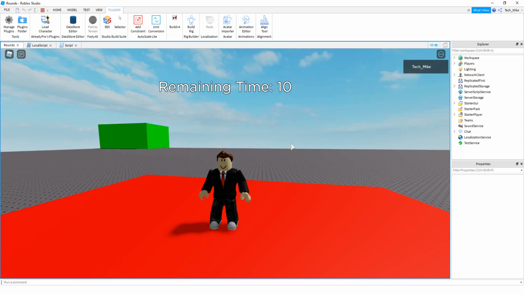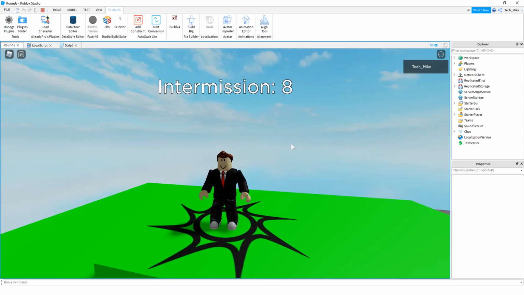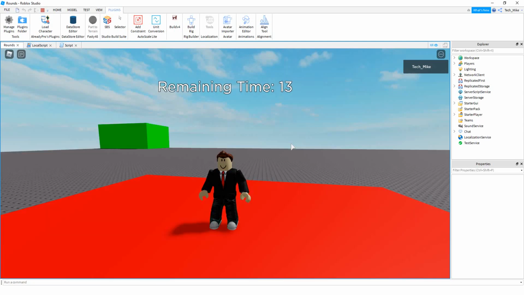In today's video, we're going to cover how to do a round system where you have a main game time and also an intermission. So once the remaining time runs out, we'll go back to the main lobby and we'll have a short intermission. Okay, so now we're back in the lobby with a short intermission. Once this timer expires, then we'll be back in the main game. All right, so let's go ahead and dive in and see how we can do this in Roblox Studio.